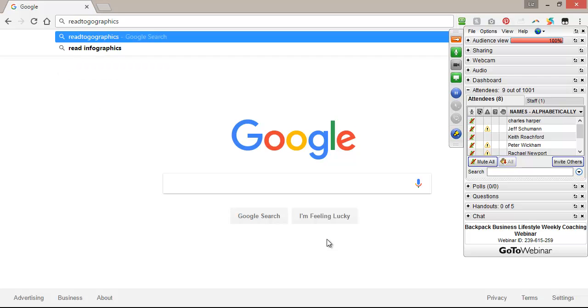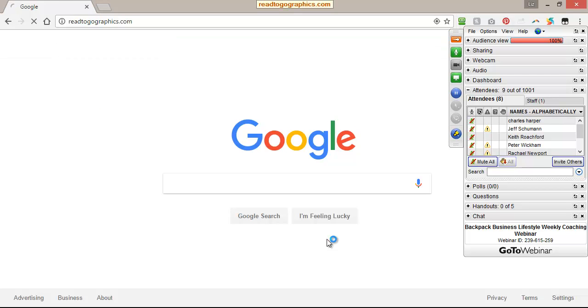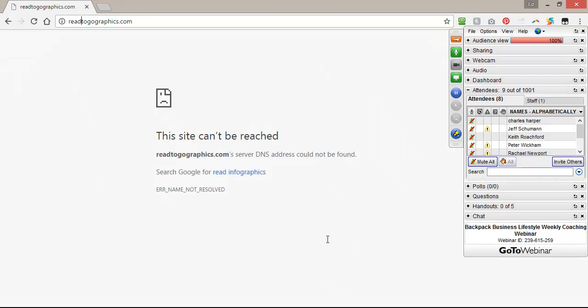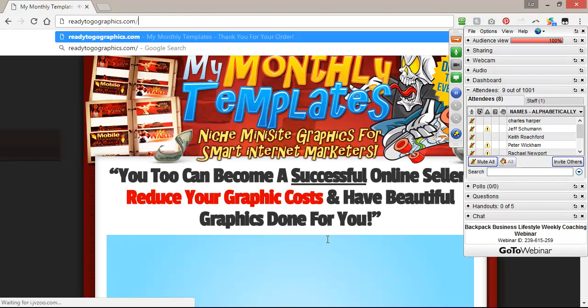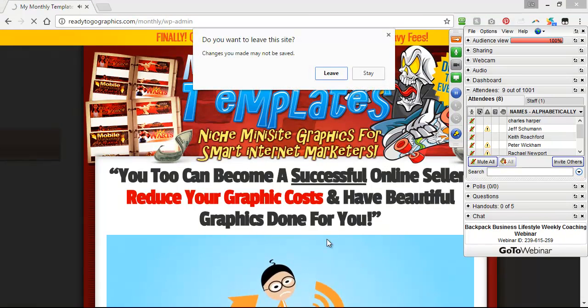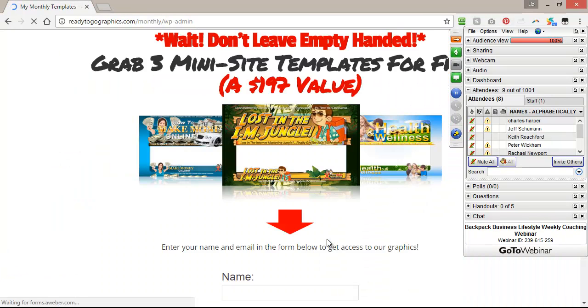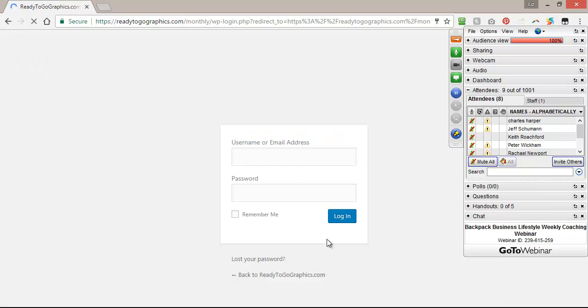Ready to go graphics.com. Oh, we need to put the Y in there. All right, and then it's monthly. And miraculously, it's just working. Awesome sauce. Follow the steps: clear your cookies and your history, or restart your computer.